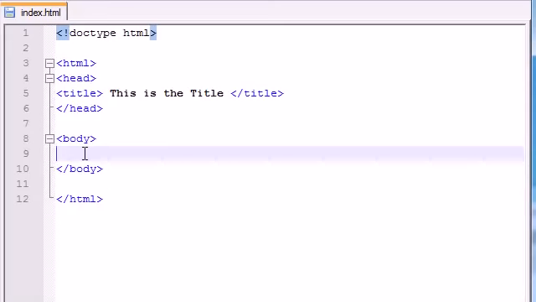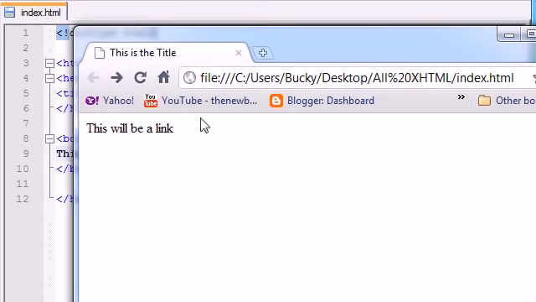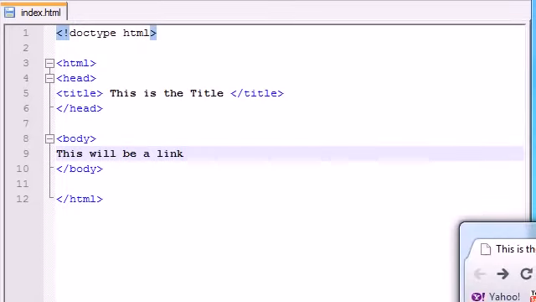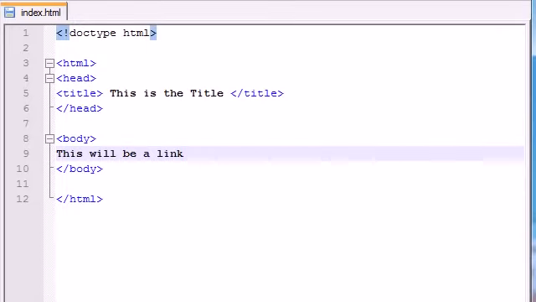The first thing you need to make a link is something that you're going to turn into a link. This can either be text or a picture. In this case, I'm just going to use plain old text. So let's go ahead and type "this will be a link." Now if we saved it and looked at it right now, it would just be text on the screen, and when you click it, it does nothing but highlight it. Pretty dumb.